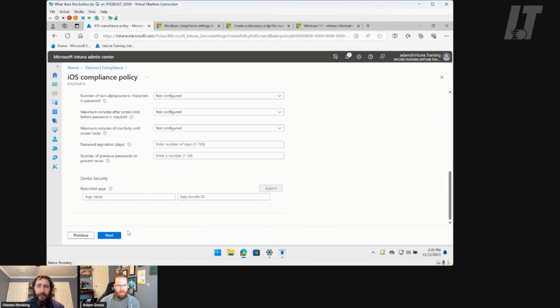Yep. And then the last one's actually a pretty interesting one there, Adam. The restricted apps. So if you take off the info bubble, the device security restricted apps, this is where you can explicitly say these apps shouldn't be on the device. Yeah. So if we wanted to block TikTok or whatever, yes, certainly could. Exactly. All right. So that's all the settings that are available there.